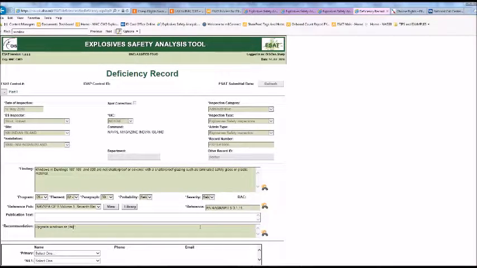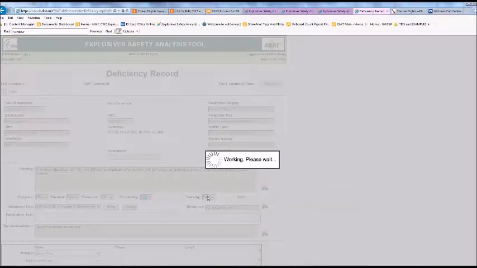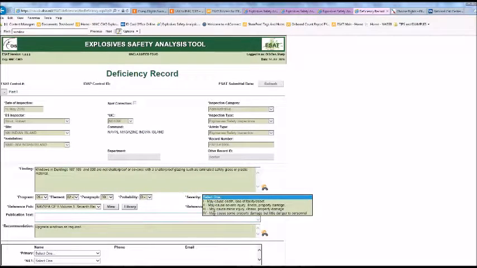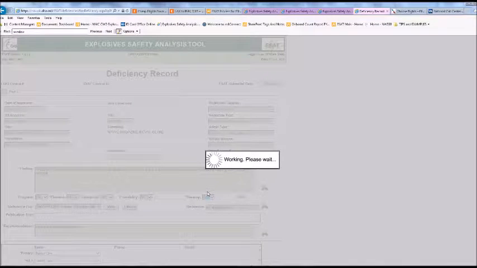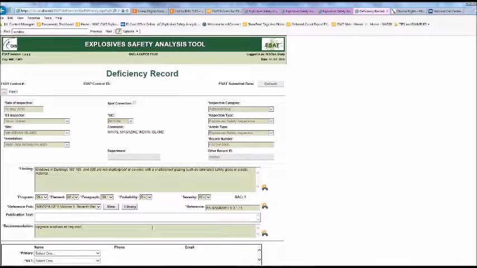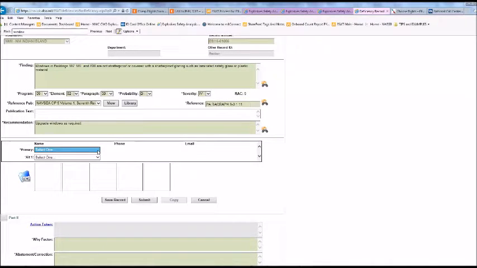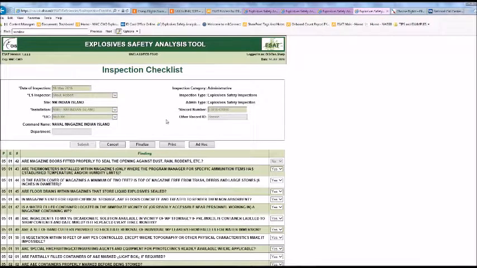So I'm typing in the recommendation. Then I give it the probability. Then I give it a severity. I see the rack is there. I see everything else is there. I can then select my primary and alternate POCs if they're there. And if they're not there, I just go ahead and submit. And I move on to the next one.